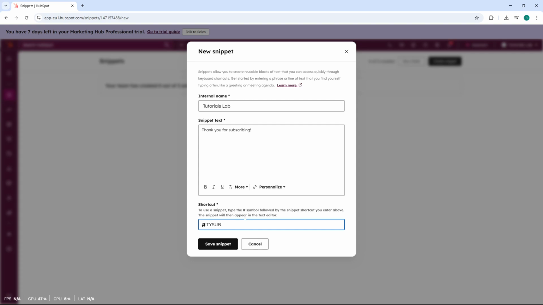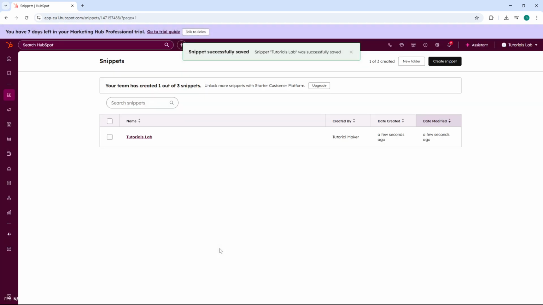Finally, click Save Snippet to store your new snippet. It's now ready to use across your emails and conversations within HubSpot.